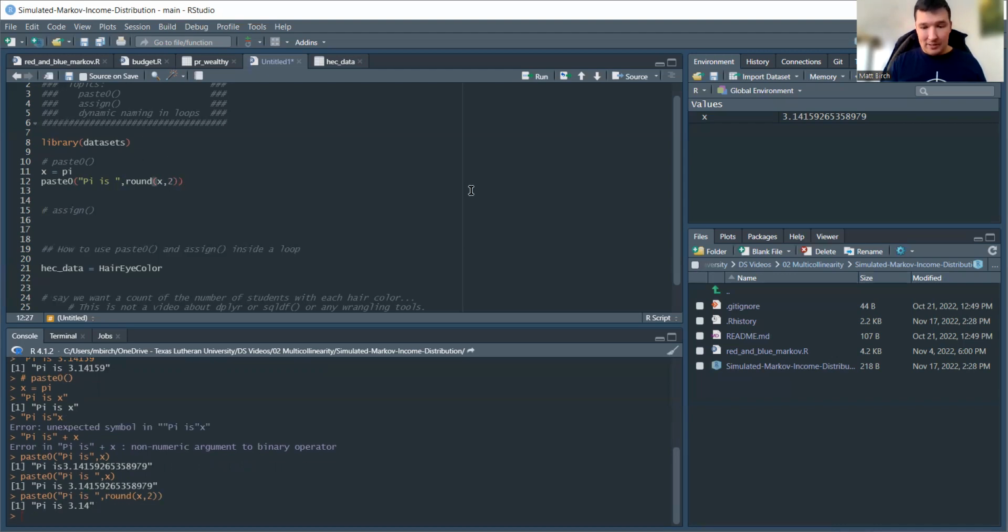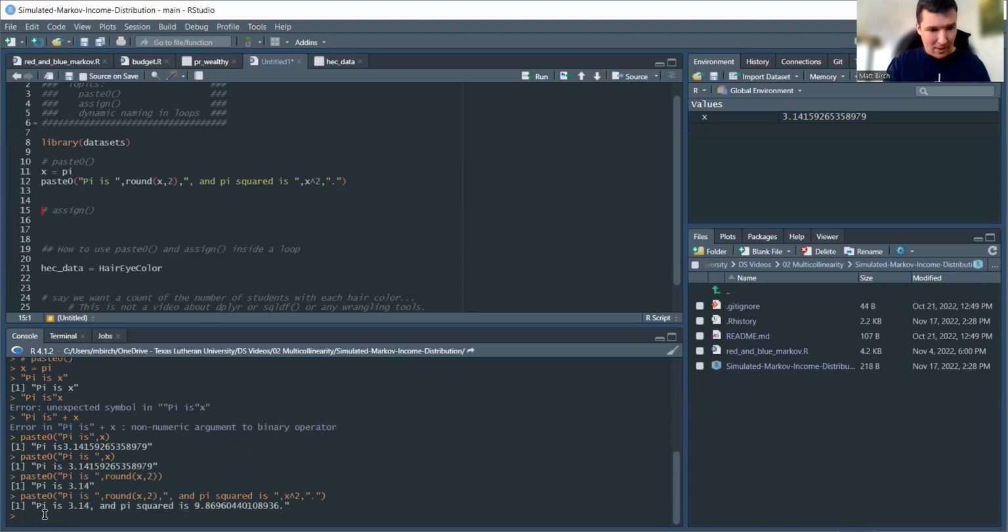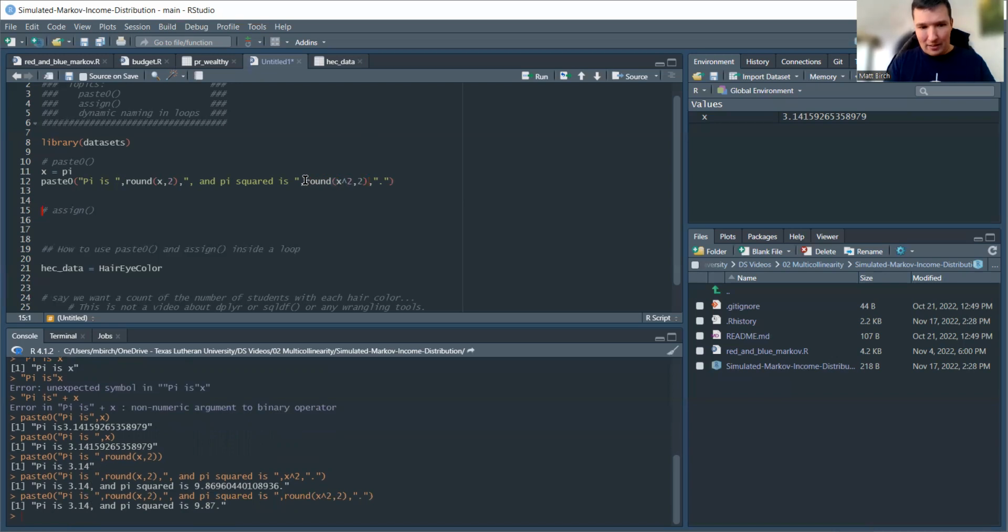Now I can do more. I can say, let's make this proper English and give it a period. Or no, let's say, and pi squared is, what should I do? Let's try x to the 2. Right. Okay, something like that. What's it do? Pi is 3.14 and pi squared is that thing. And if I want to round that too, I can. That's not really the focus of this video, so let's not waste too much time there. The gist of it though is I can switch back and forth between code stuff, which doesn't get quotes, and text stuff, which does. I can do as much of it as I want to. Paste zero lets me just write out however I want to do it.